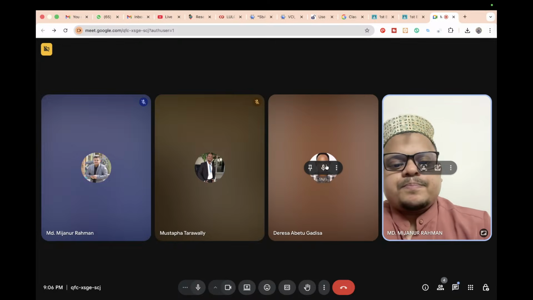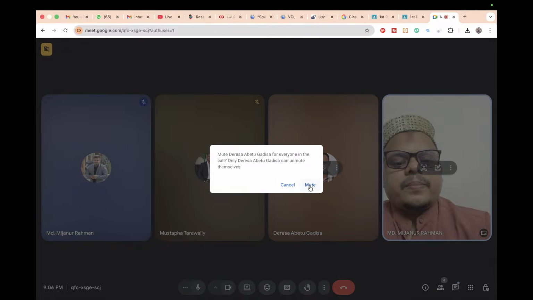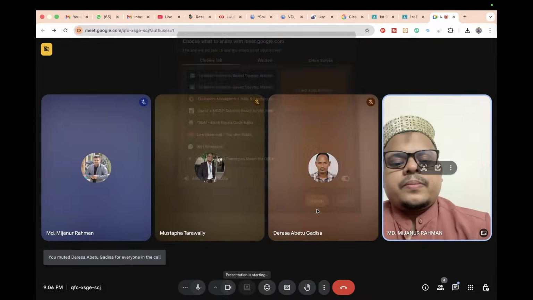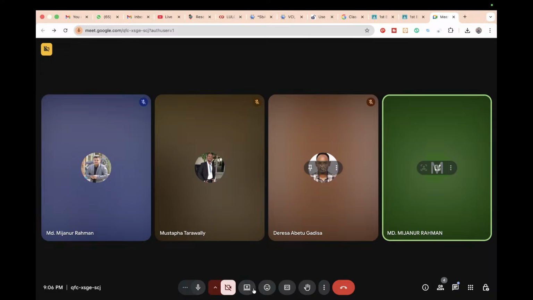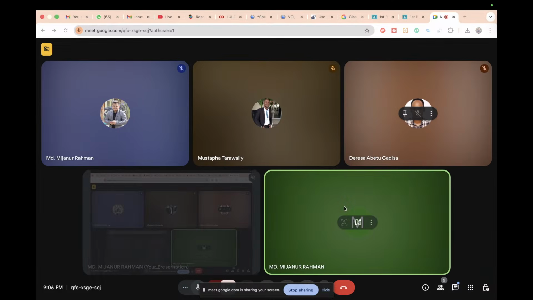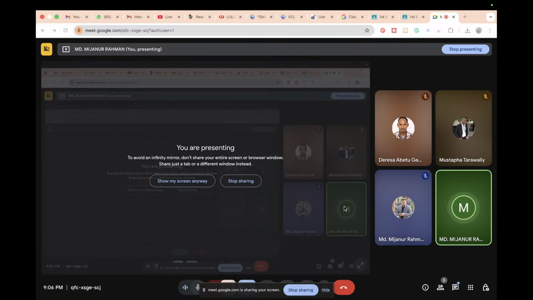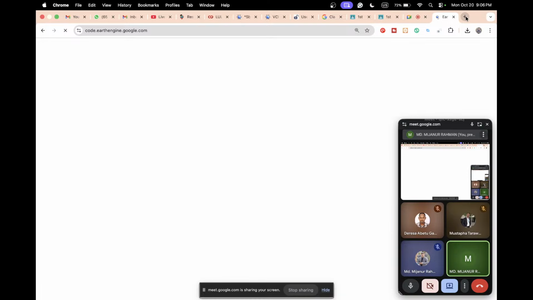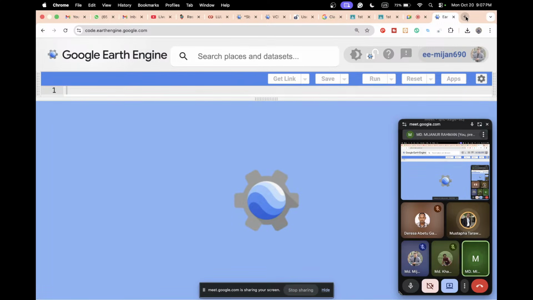Let me share my screen. Okay, let's start our session today. Let me open a new code editor. Okay, can you see my screen? Yeah, can you see my screen? Is it visible? Yes, it is. Okay, thank you.